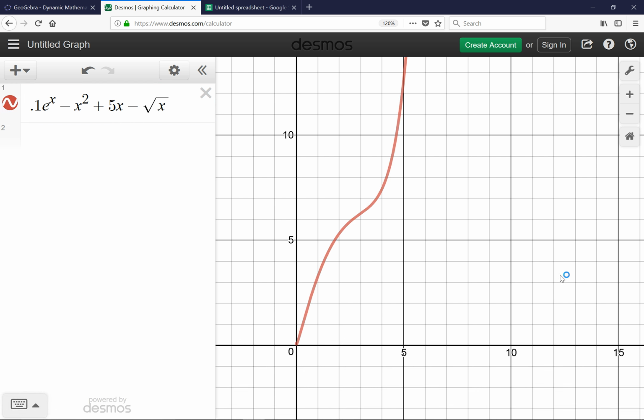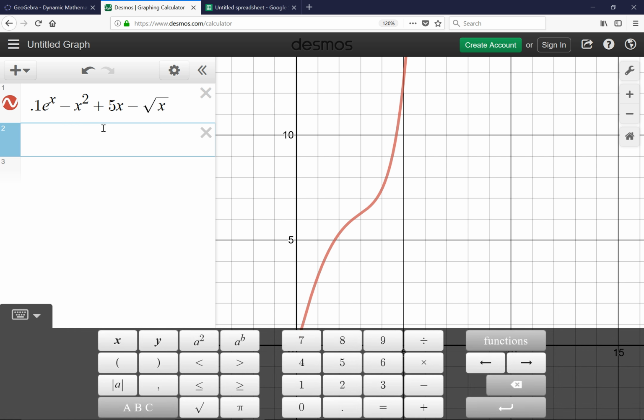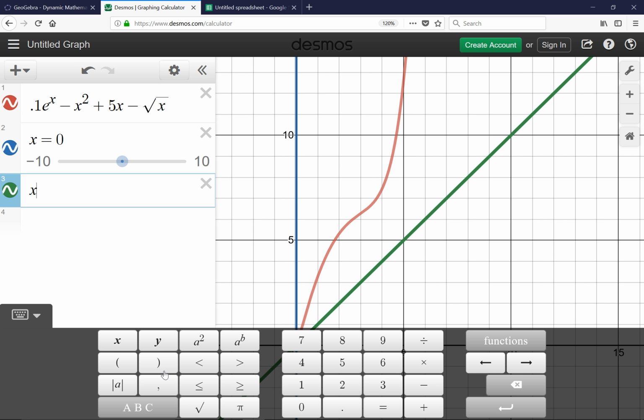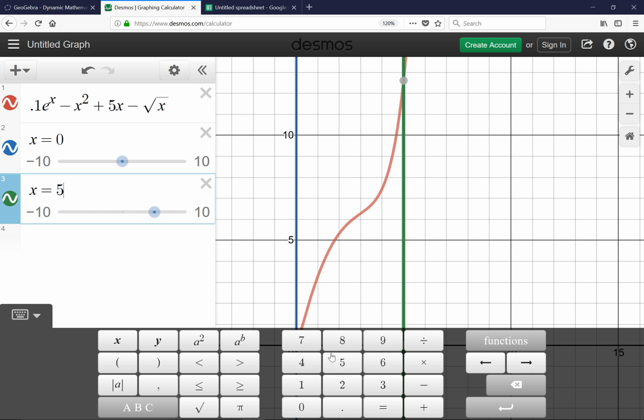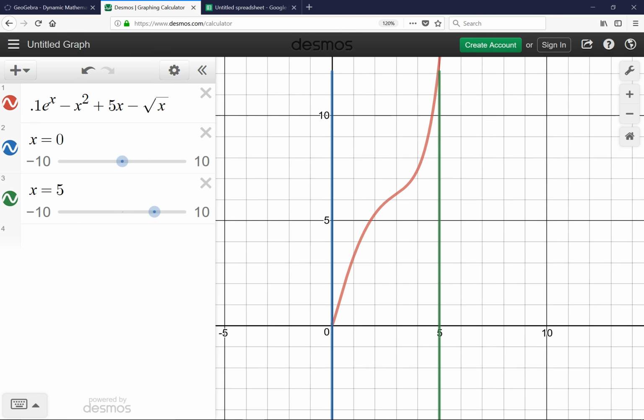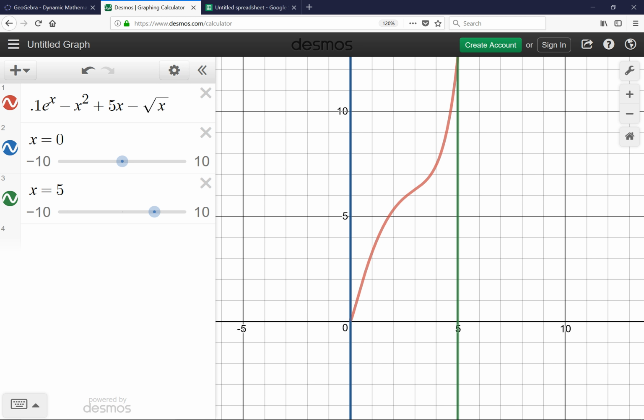I'd like to know how much area is under here between 0 and 5. At 0, there's no height. Yeah, I'm well aware of that. But a person could obviously write in x equals 0, x equals 5, so you can visualize the region we're trying to find. And it's this region in here. You see it.